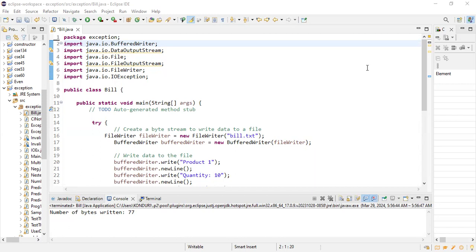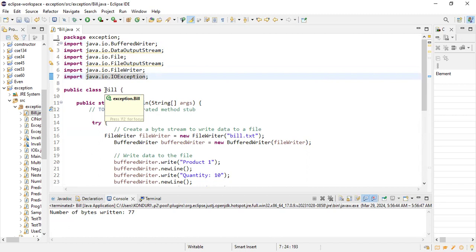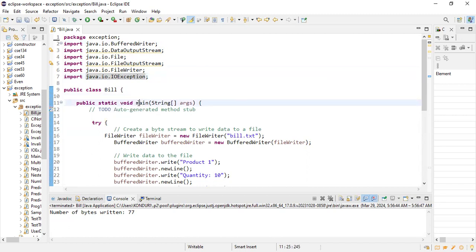First you are going to define the package with all the supported packages like buffered writer, data output stream, file output stream, file writer, IO exception. And after that you are going to create a class, and here the class name is Bill. Next, the main method, please recollect try catch.